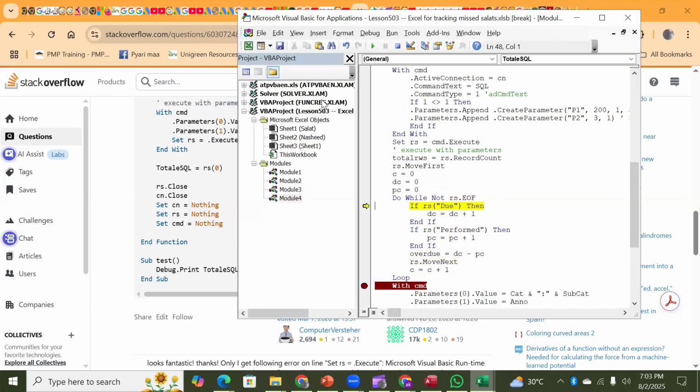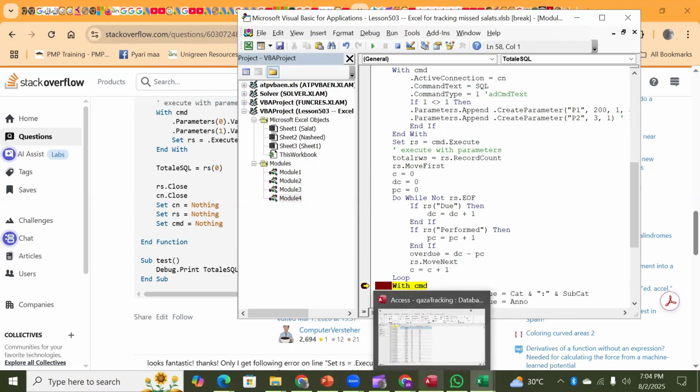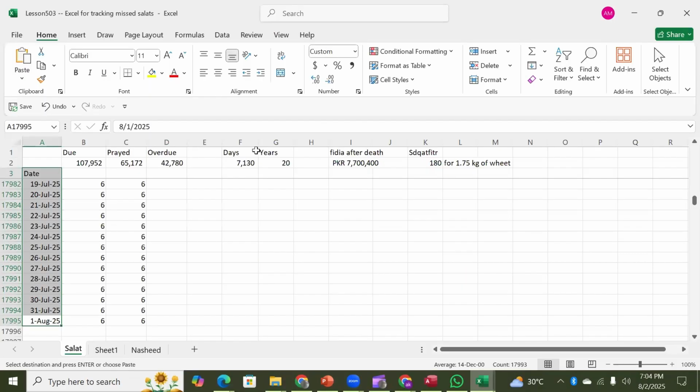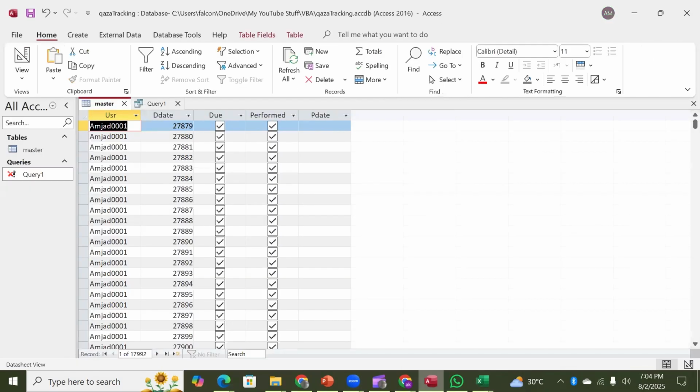Okay, so in the end, you will have all the figures. These were the total dues, right? 17,992 records were due, and 10,000 have been performed. Out of 17,000, 10,000 have been performed. So the overdues are 7,130, and this all matches with what we have shown you in the Excel, right? 7,130. So this further gives you the comfort level that all the things which are being done during the migration, the data is matching and it's wonderfully working.